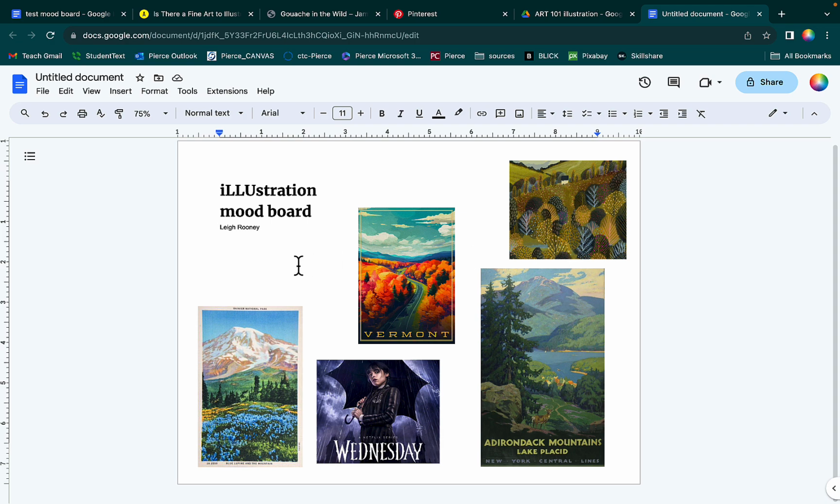I just want you to get in the habit of making one. I think it's a really great way to start a project. If you're creative blocked, this is like a really awesome way to start. If you have no idea about what to do, just make a mood board. Go on Pinterest, go on the internet, do some scrolling and get inspired.